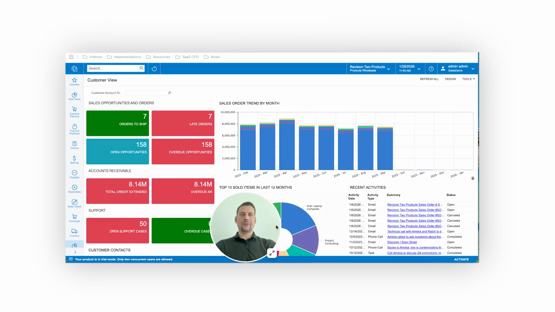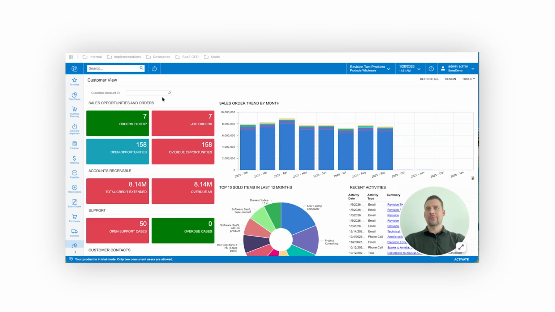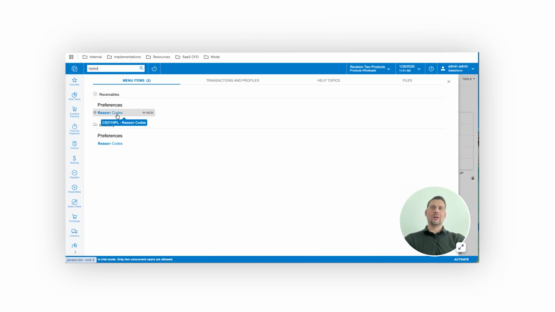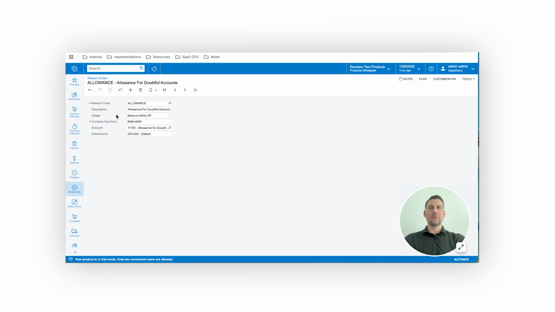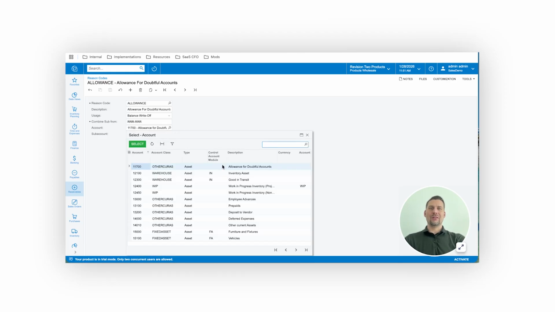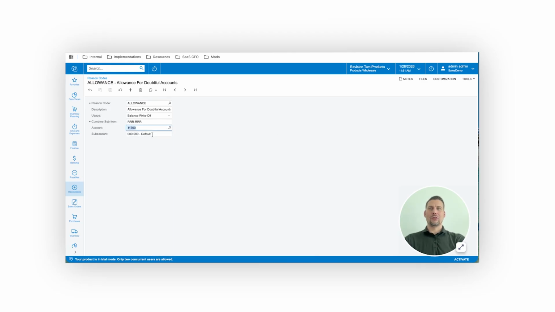So first things first, let us set the stage here. We'll go to the reason codes and make sure that we have a reason code set up for the allowance method. I have one reason code called allowance. The usage is the balance write-off because we will be writing off a balance. And in the offset account, I'm parking this into a balance sheet account. And then a sub-account, you can select the one of your choice.